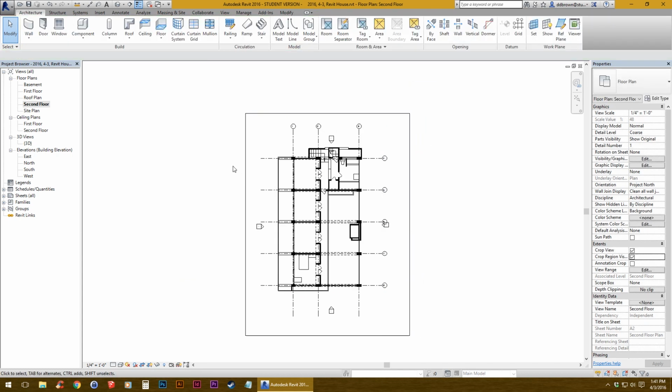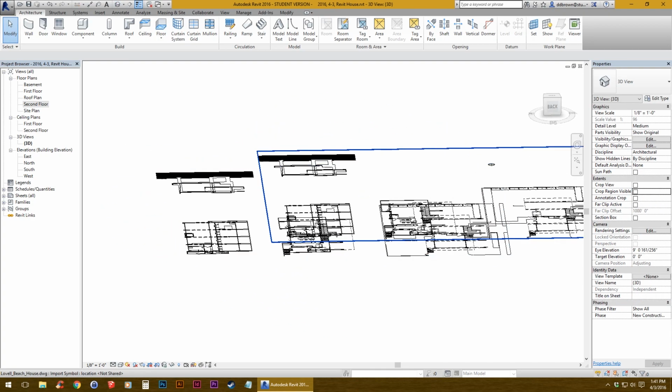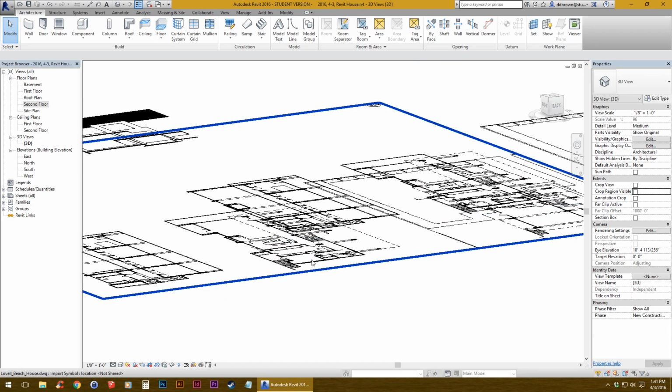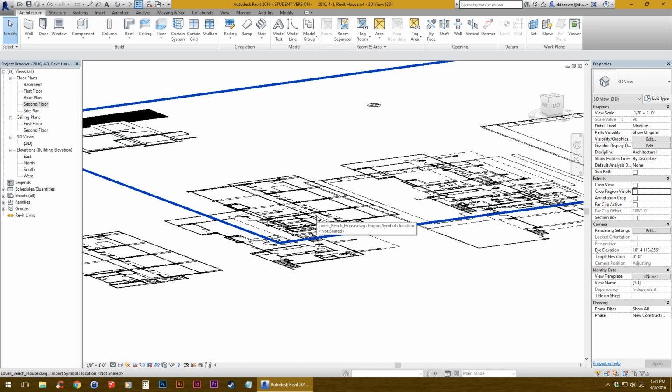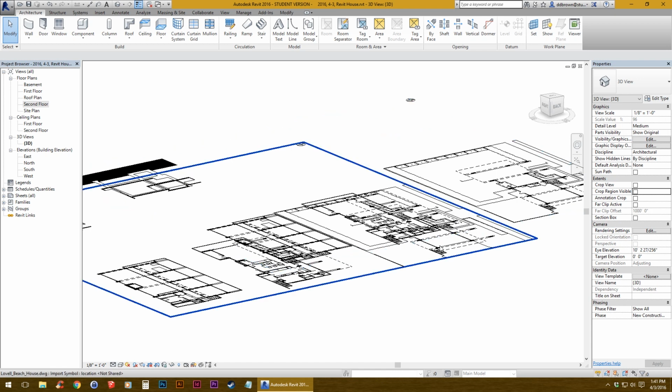So then if I switch back to my 3D view, I can see that the top floor plan has shifted, and now both our first floor plan and our second floor plan are aligned. Now, I wouldn't worry too much about these plans being shown on the 3D view now. As we keep drawing, we can hide them in here so that we can just see the structure that we're drawing.